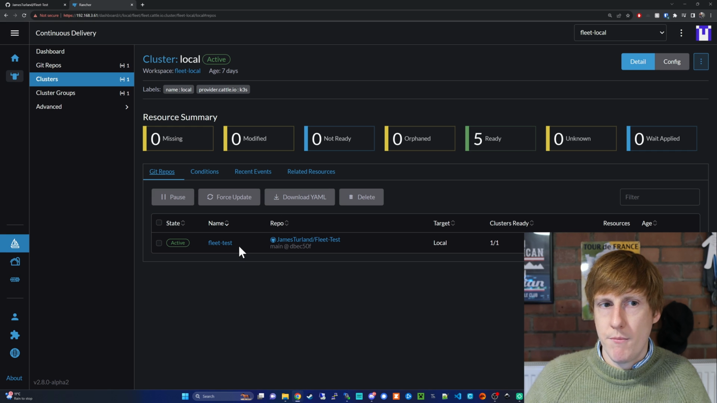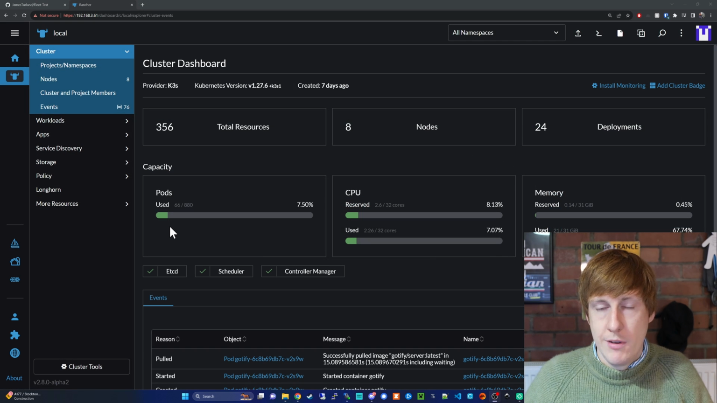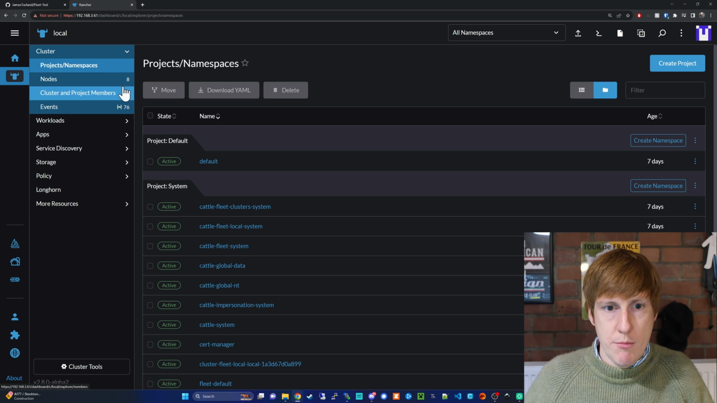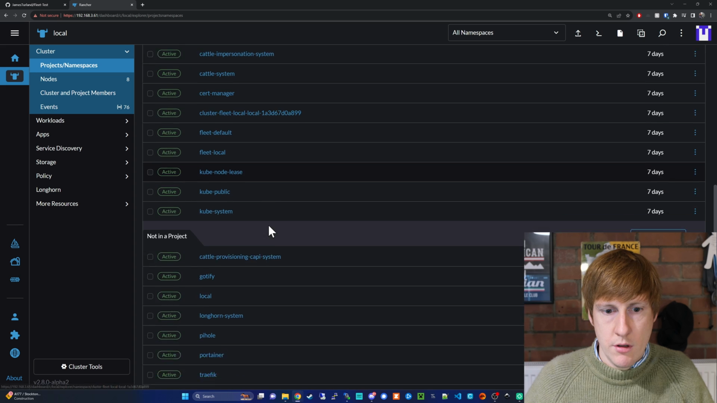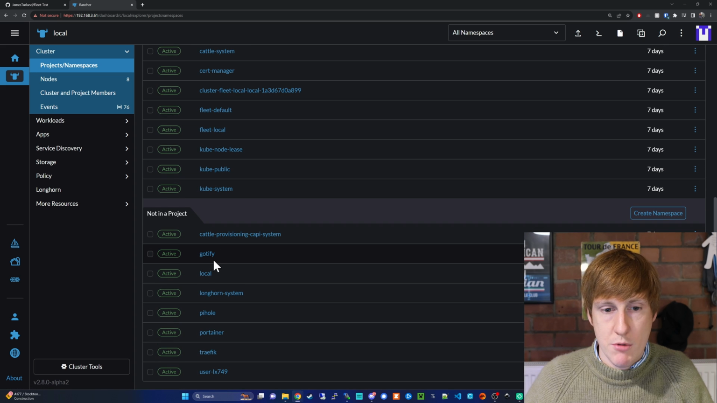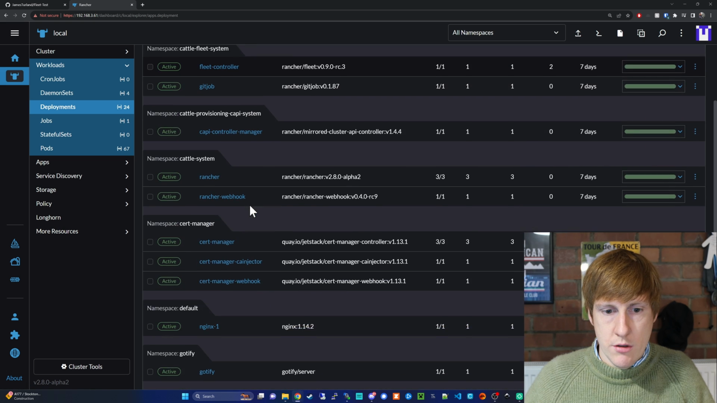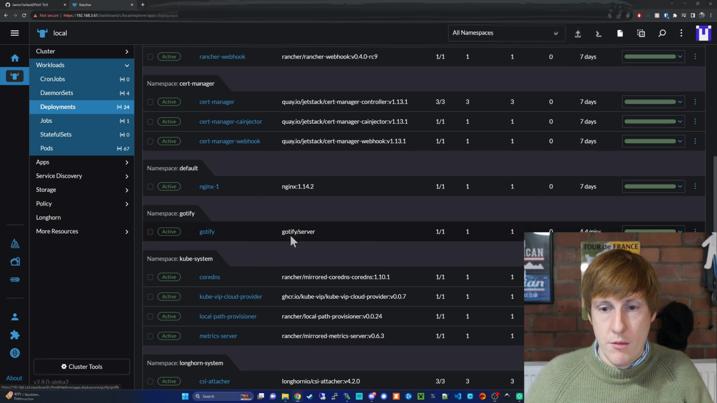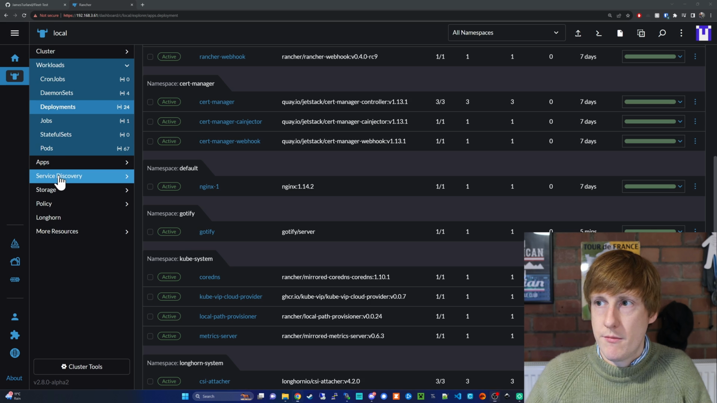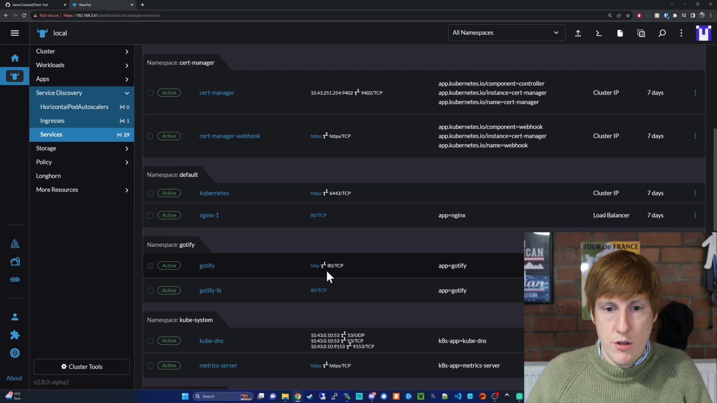So what does that mean? Well, let's head back into our home. And now we're in the home, let's check things out. Well, straight away, we can see that it's been pulling some images for Gotify, which looks good. So let's check projects and namespace. We got Gotify. Yep, it created that namespace. Let's go to the workloads, check the deployments. That's fine. And if we look at the services, we can see that Gotify is here as well. So that all looks good.